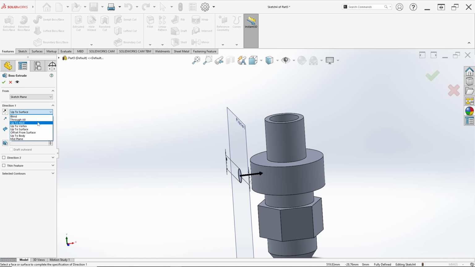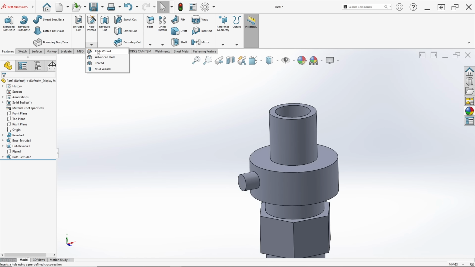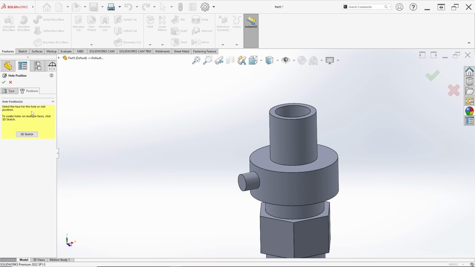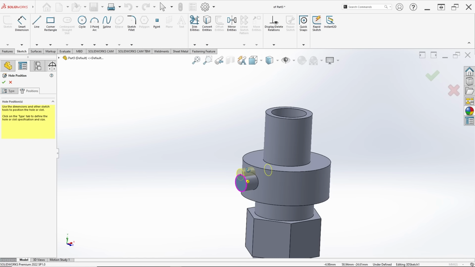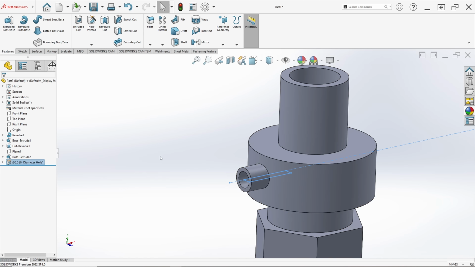For direction, click up to next. Just click OK. So we can hide Plane 1. Click hide. Make a hole in here with the hole wizard. Click hole wizard in here, and for hole type, click hole. For standard ISO, for type drill size, for example, in size I set diameter 6, and then go to position, click 3D sketch, and click this center of the hole, the center of the part, like this. Just click OK, and done.